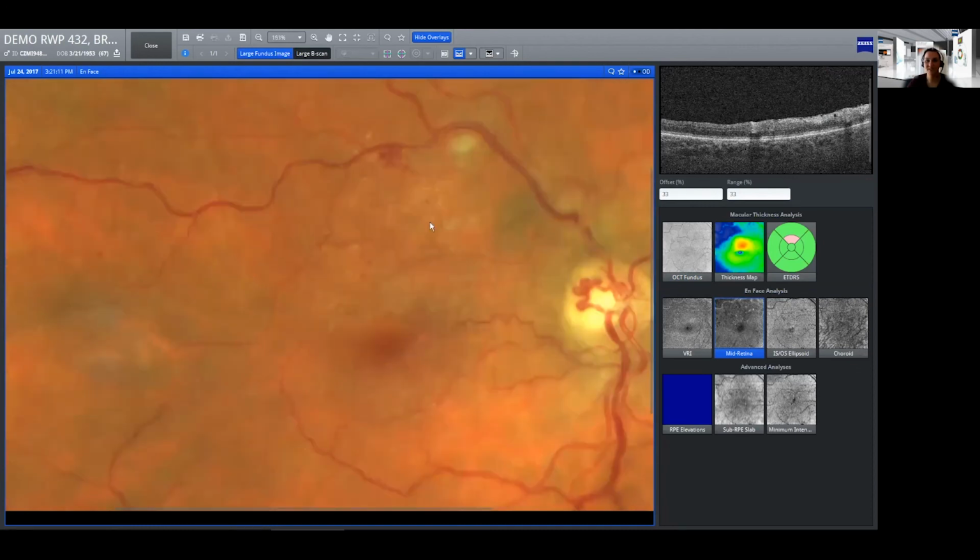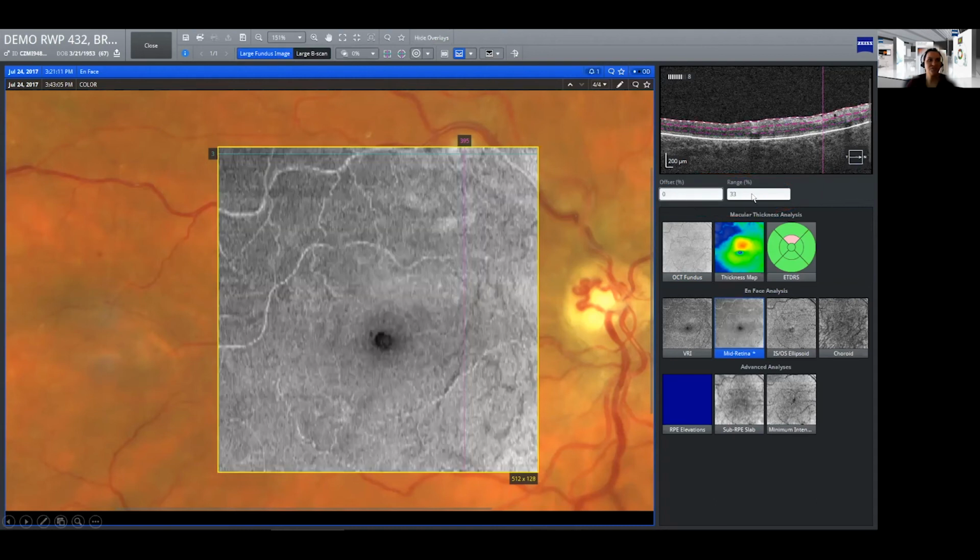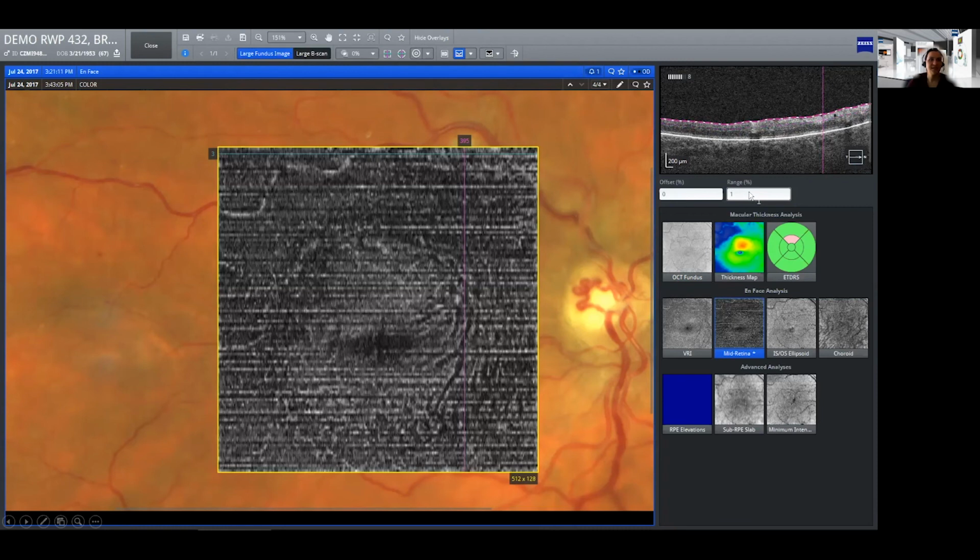So we can take this mid-retina slab, and that is around the inner limiting membrane, and then down here is the second layer. So it's actually showing you a large section, a large slab of the retina. We can change that offset, which we will do here. We change that to 0, and we can change the range of this setting to 1. And now we have a very, very slim slab that we just created, and we can actually see the epiretinal membrane and the pulling of the epiretinal membrane.